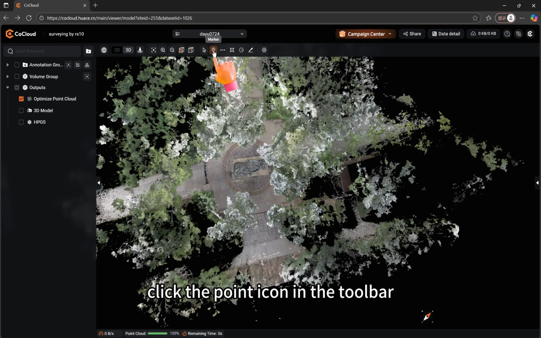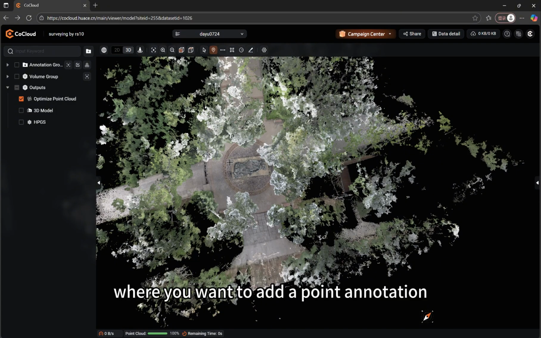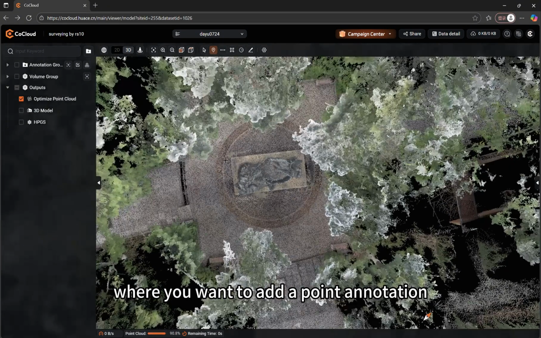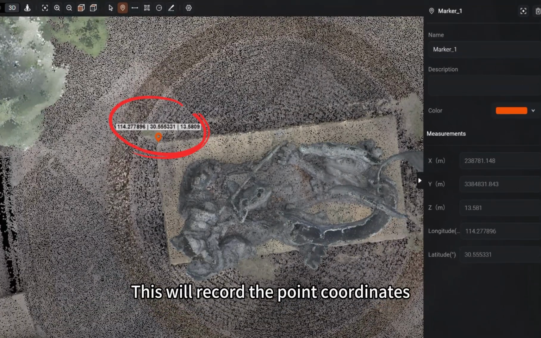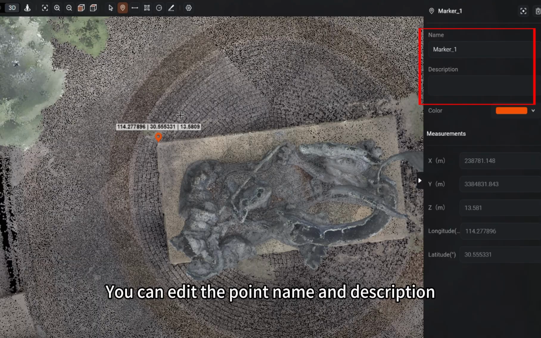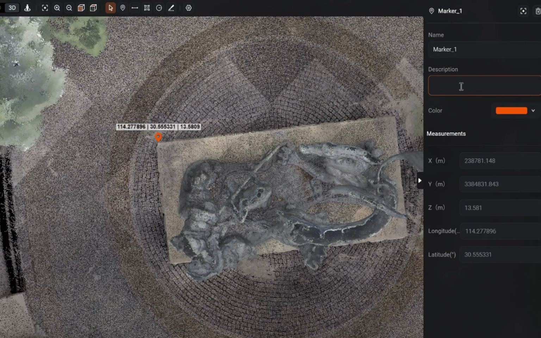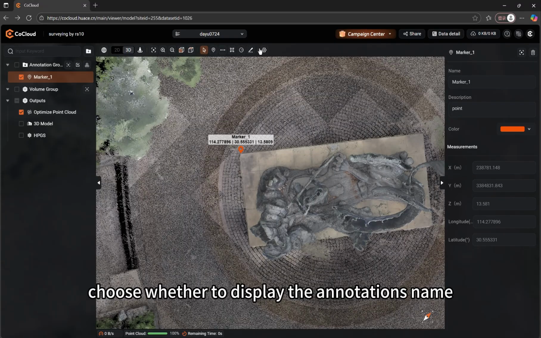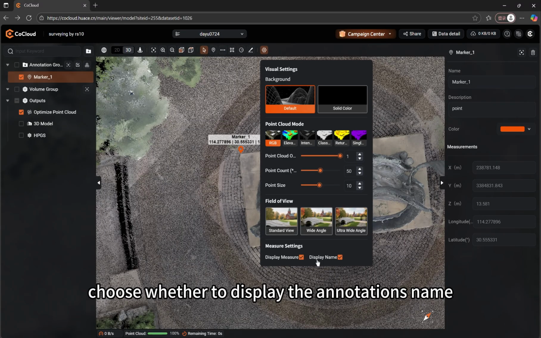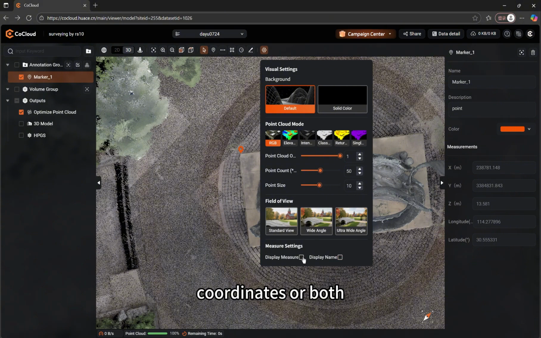Click the point icon in the toolbar. Then click on the area where you want to add a point annotation. This will record the point coordinates. You can edit the point name and description. In the toolbar, choose whether to display the annotation's name, coordinates, or both.